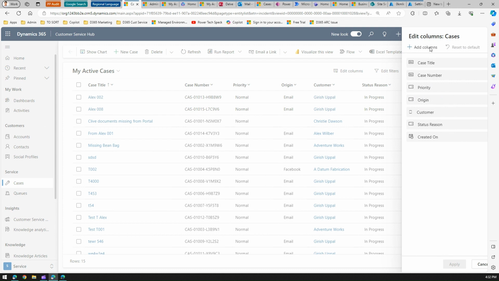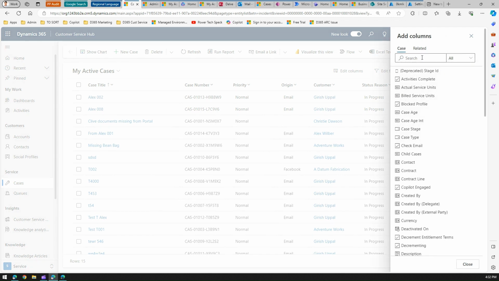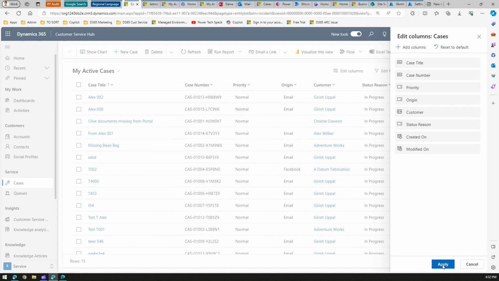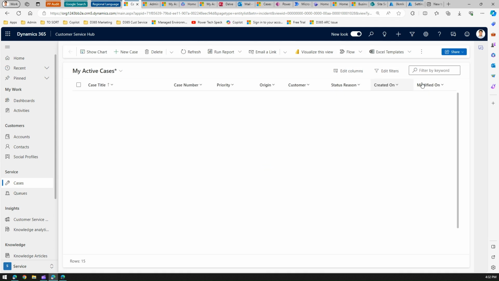So if you click on edit columns, and if I click on add columns over here, then I can add other date related fields. So one of them would be modified on. Okay, so it's a date time field. So if I select this, I can click on close and then apply. So then I should be able to see a modified on column alongside all the other columns listed over here.